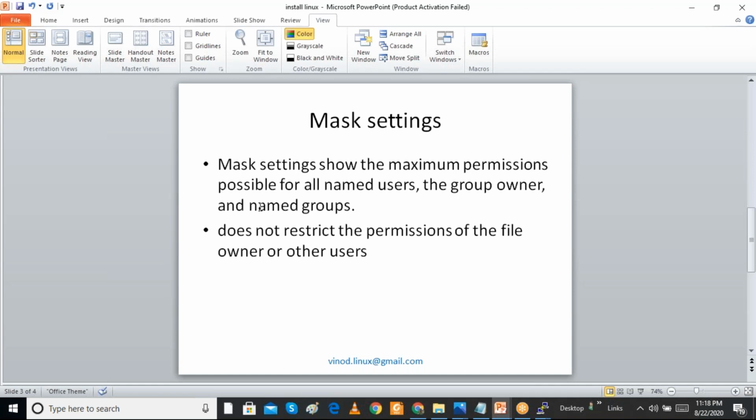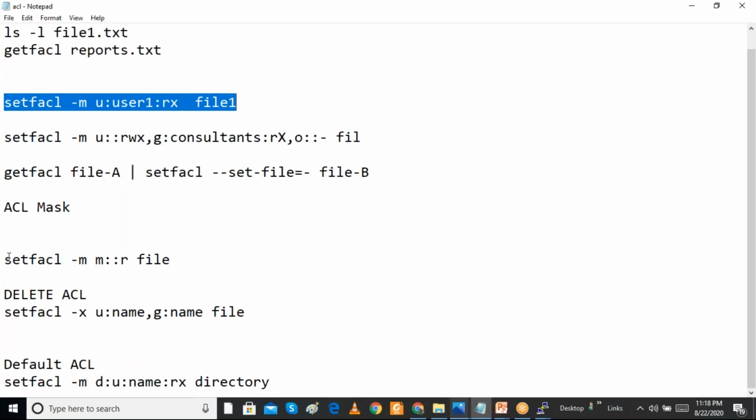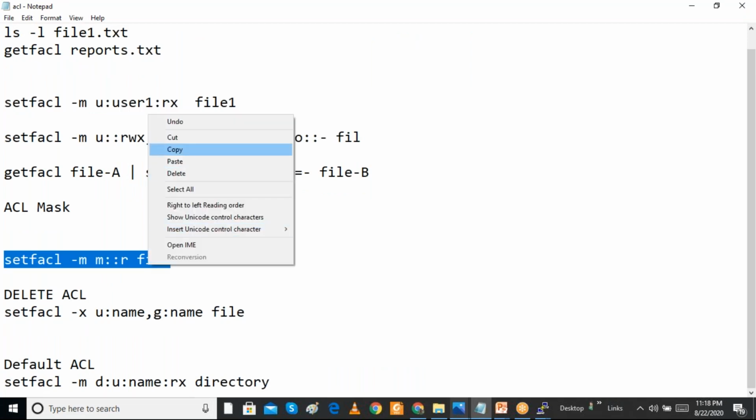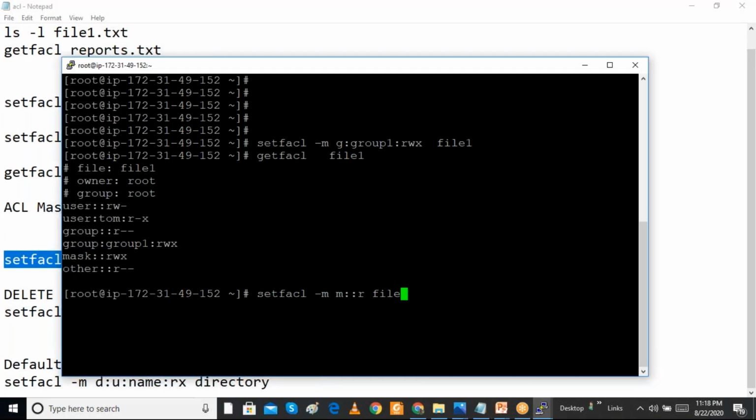So for these users we can restrict the maximum permission, and it does not restrict the permission for the file owner. So this mask value will not control the original owner. In the case it is a root user, that user's permission it will not control. But for all other users we can control the maximum permission. So for example, we want to change the mask value. I'm going to change the mask value to read only. So I'm just changing the mask of this file.